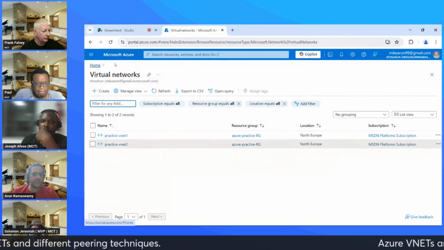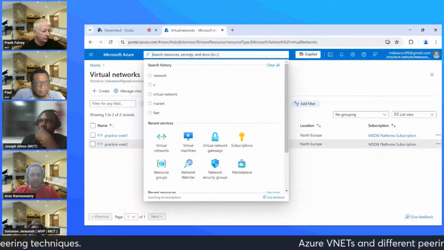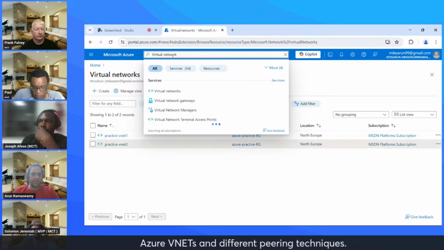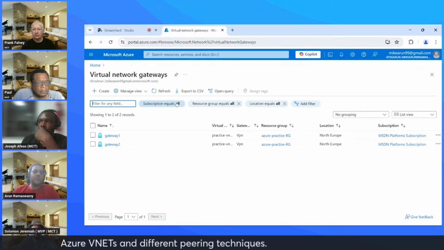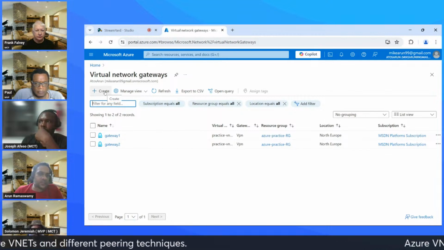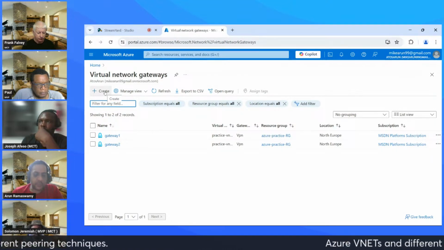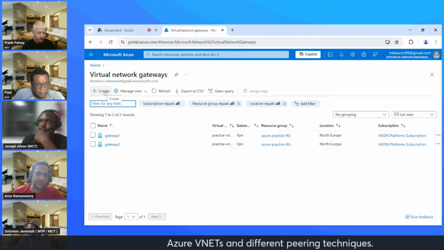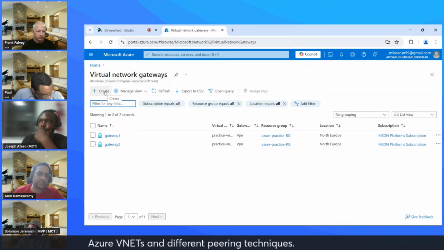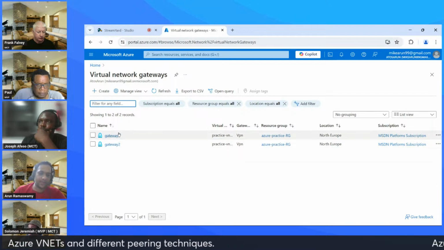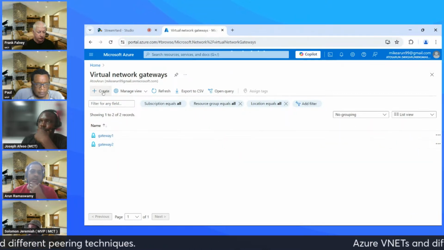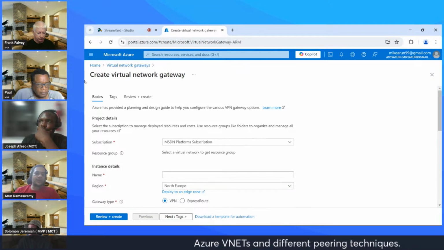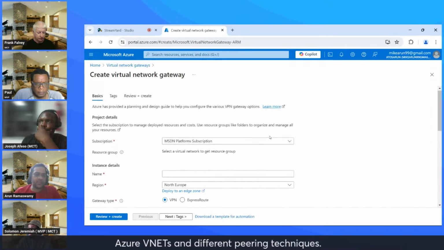So for that you click on the search bar and then you type virtual network gateways. This virtual network appliance is used for encryption. The main concept is for encrypting. I've already created the two gateways, but I'll show you what are the properties that I had used. Now click on create and it will take you to the properties page.